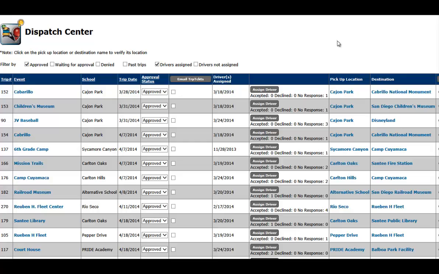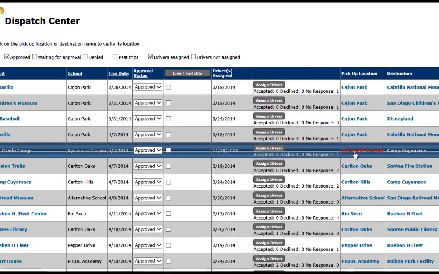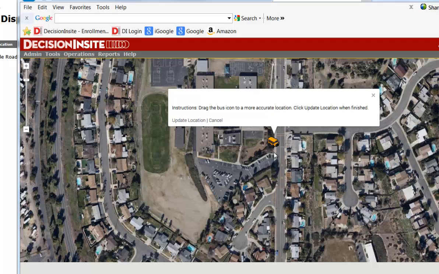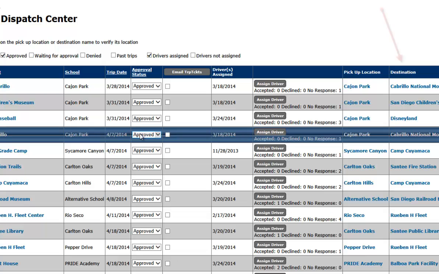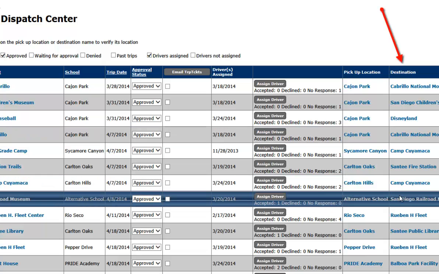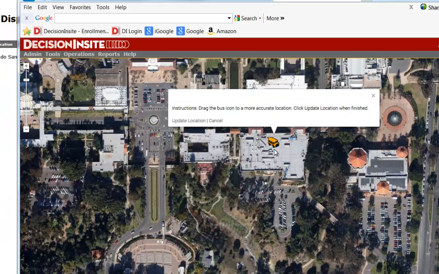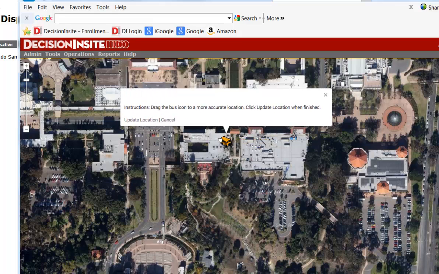To be specific about a pickup location, simply click to the satellite view of the map. Then, by dragging the bus icon, the pickup location can be edited to a particular loading zone. Similarly, the destination can be edited to a particular parking lot.